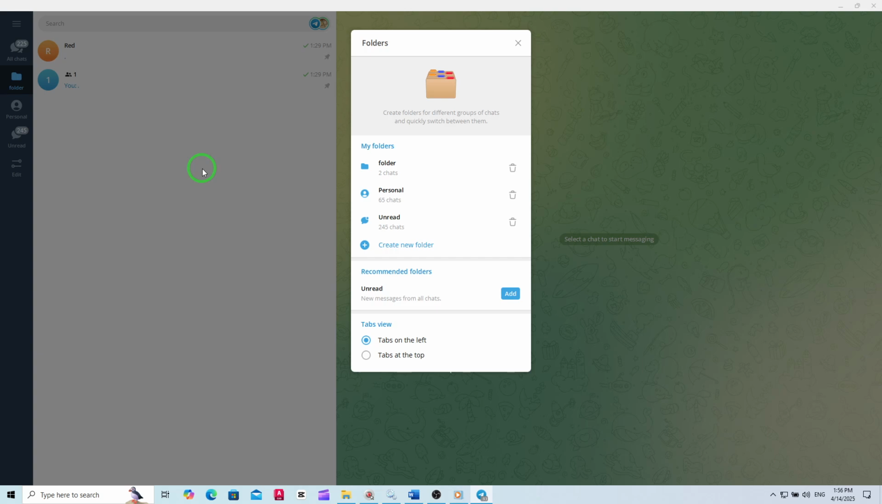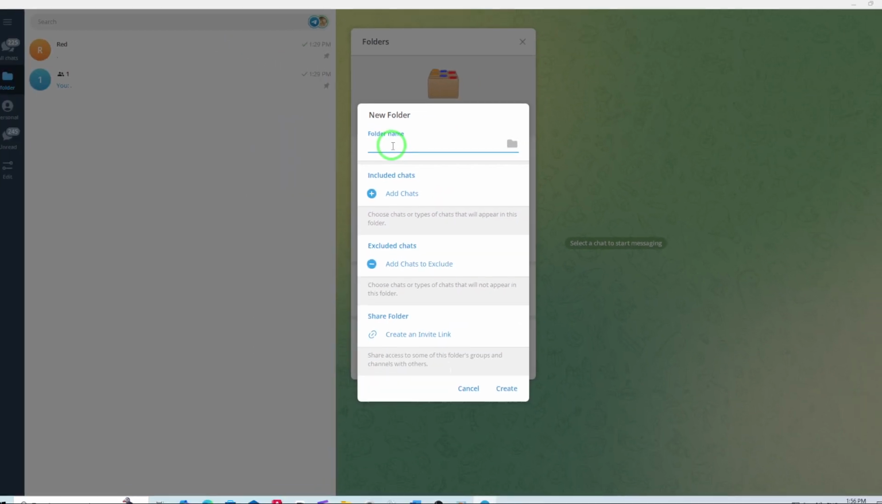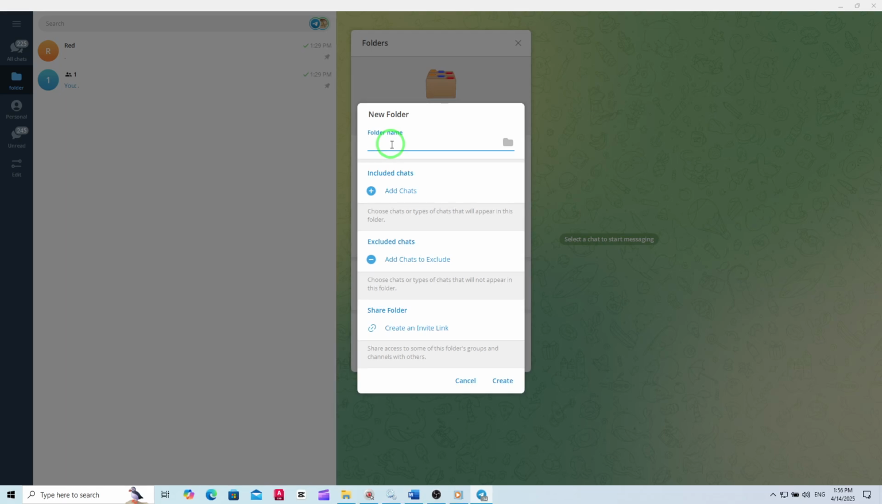From here, select Create a new folder. A pop-up window will appear, prompting you to name your folder. Choose something clear and descriptive, like work projects or personal chats, to make it easy to identify later.